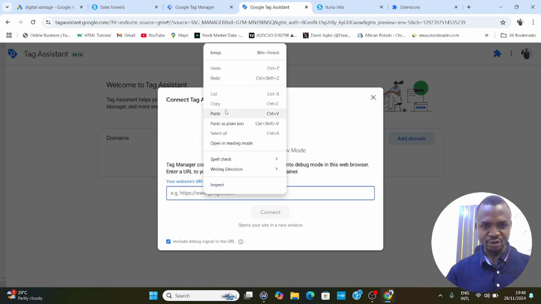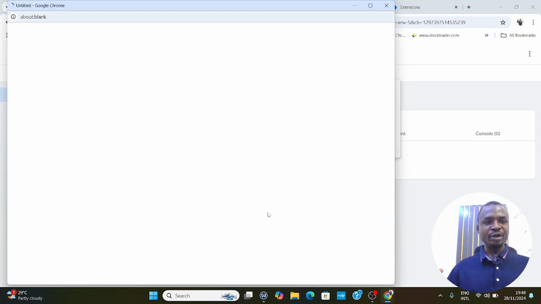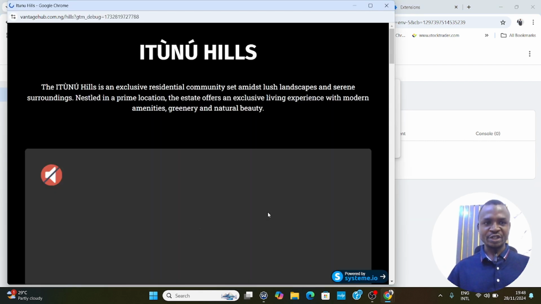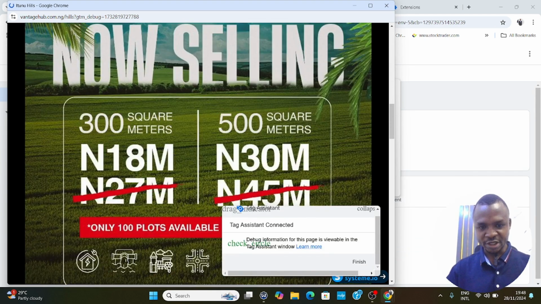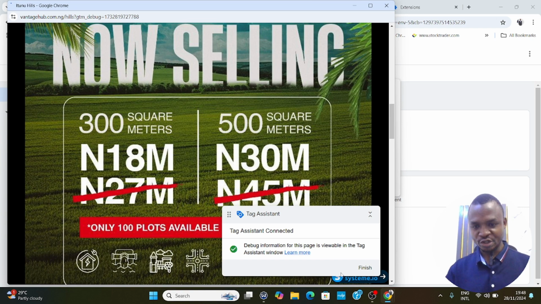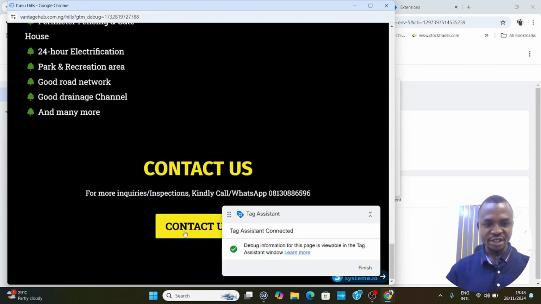Then I'm going to enter the website, click on connect. The aim of this is to ensure that our conversion tracking is firing correctly. You see that Tag Assistant connected successfully. Since it has connected to this landing page, the next thing is to click on this contact us.